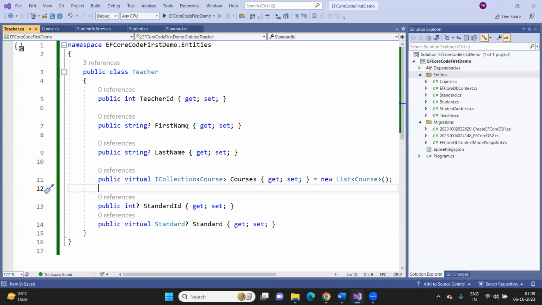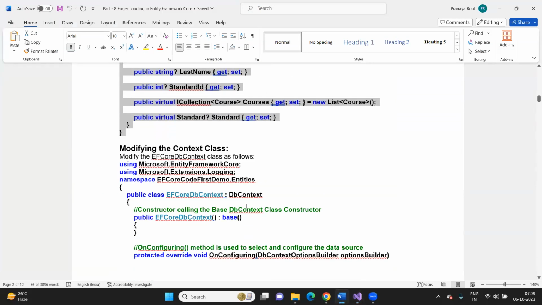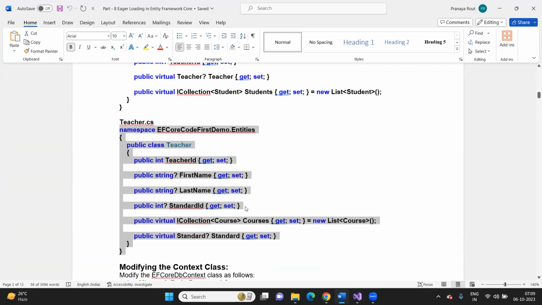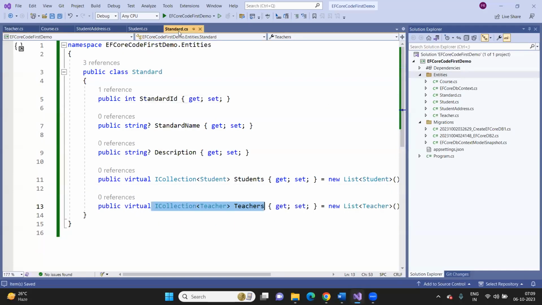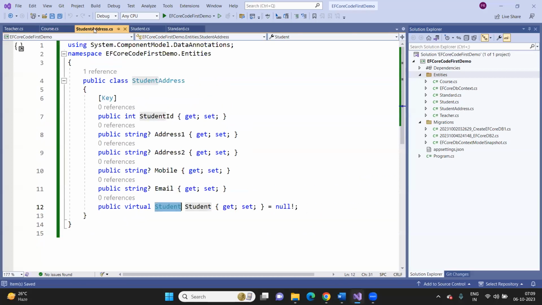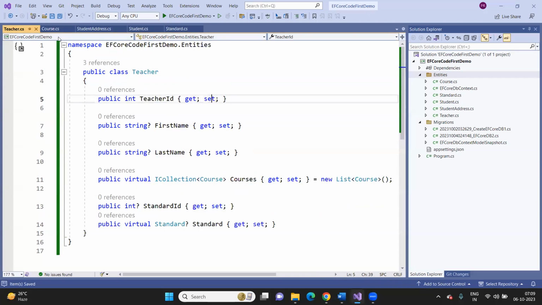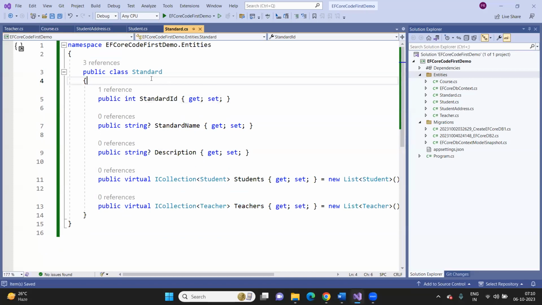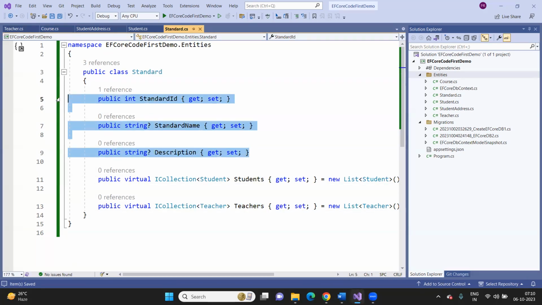These are the database model classes that we need in our application. Basically, we have the standard entity, the student entity, the student address entity, the courses entity, and the teacher entity. Now, a brief introduction: this is my standard entity. This is going to be one table having standard ID, standard name, and the standard description. I want to make this standard entity the principal entity, and whenever I create a student entity or teacher entity, it would belong to a particular standard.